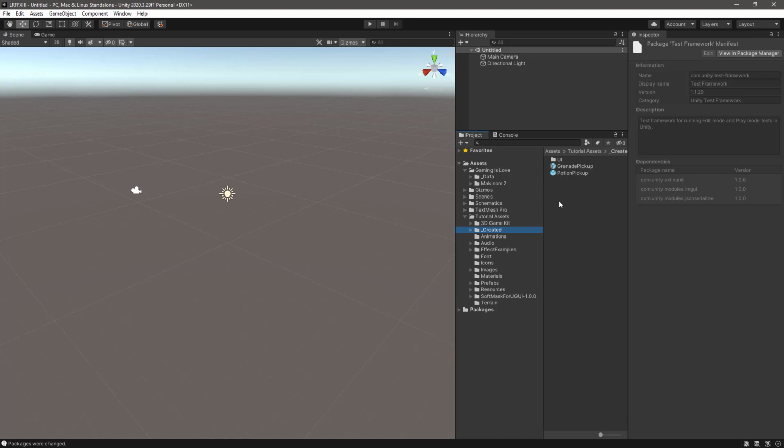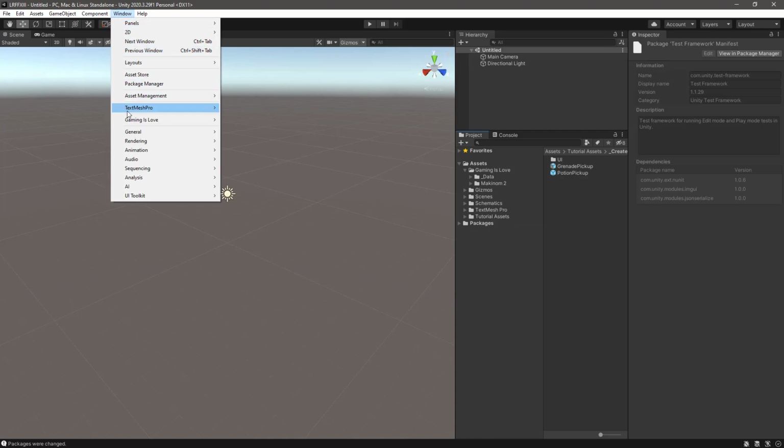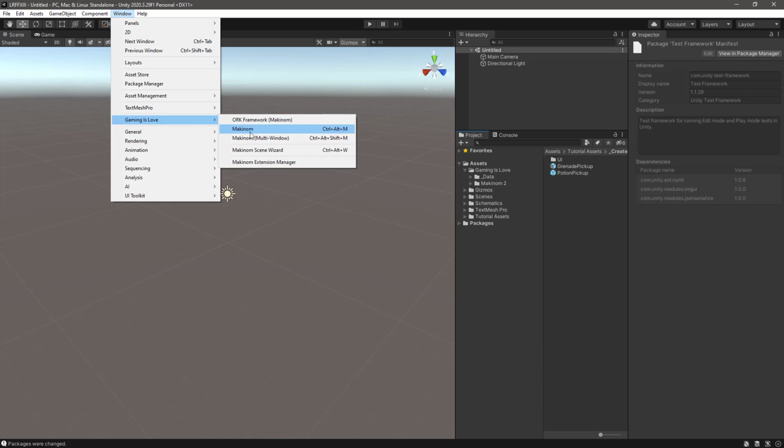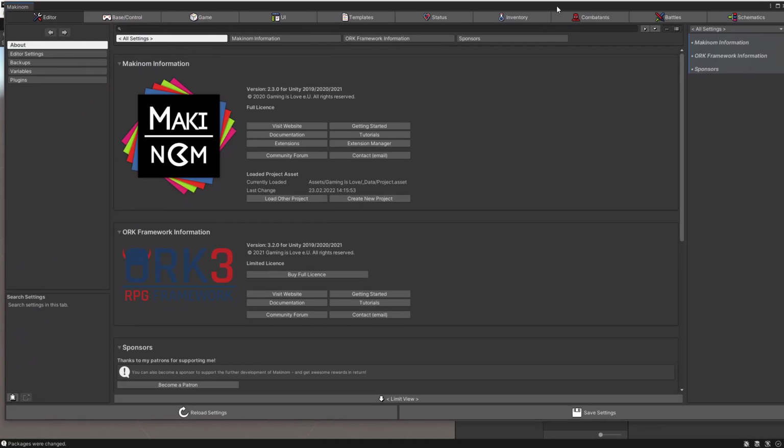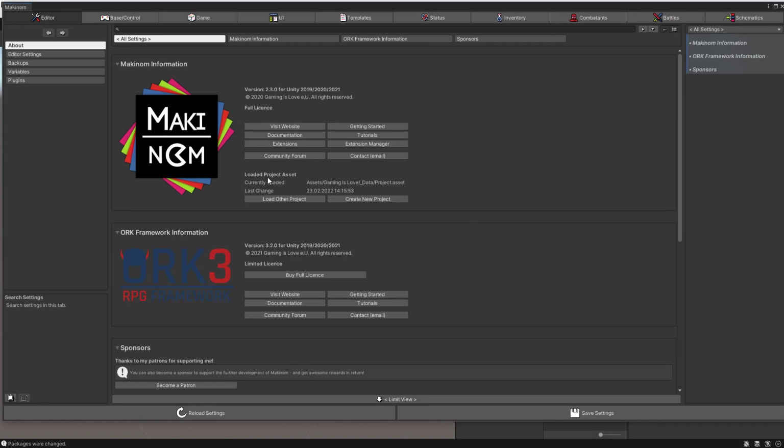Okay, so after doing that, let's go to the window menu and click on Gaming is Love, and then either ORK Framework Machinom or Machinom Editor. So we should get the new editor coming with ORK Framework 3, which is also Machinom. And you can see that I'm using version 2.3 for Machinom and 3.2 for ORK. But this is the free tutorial version.